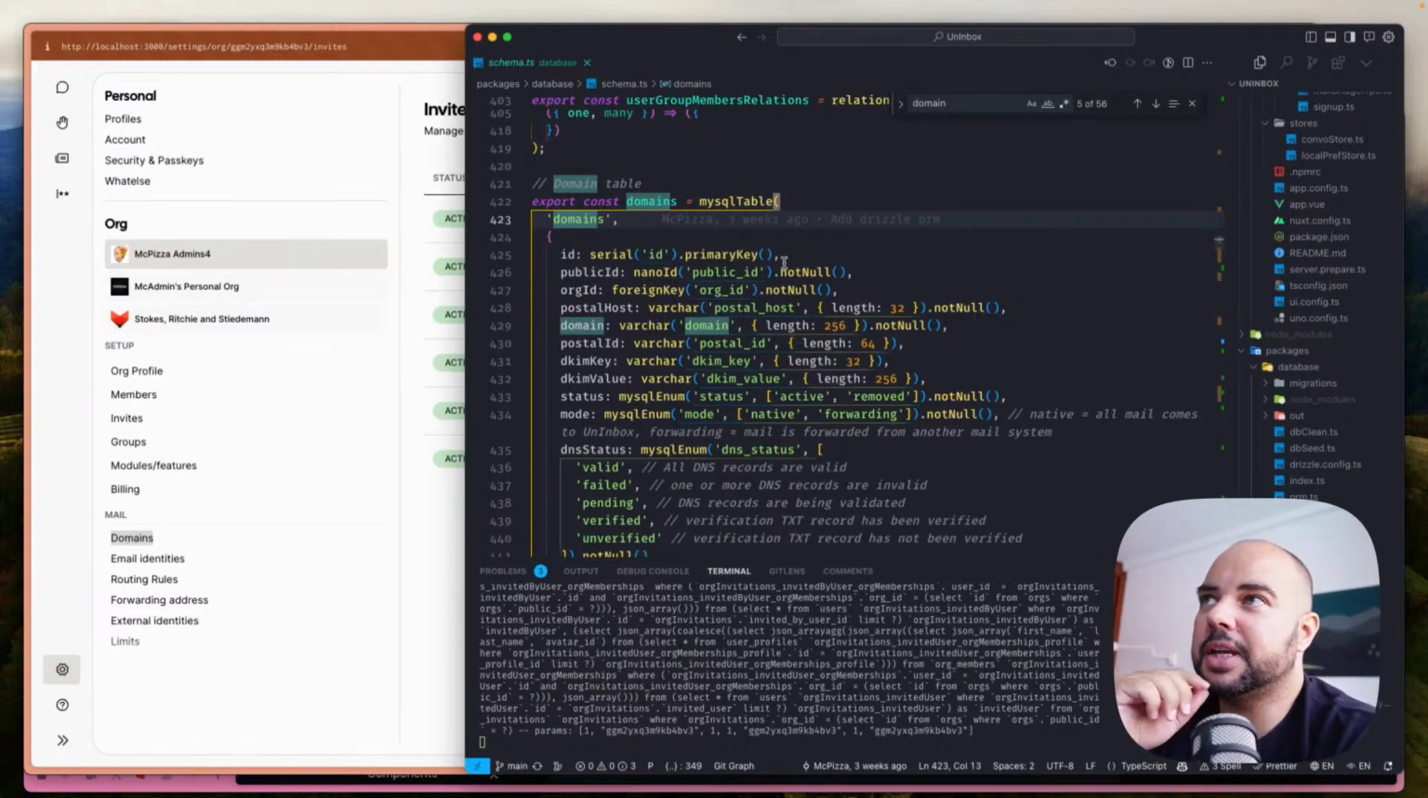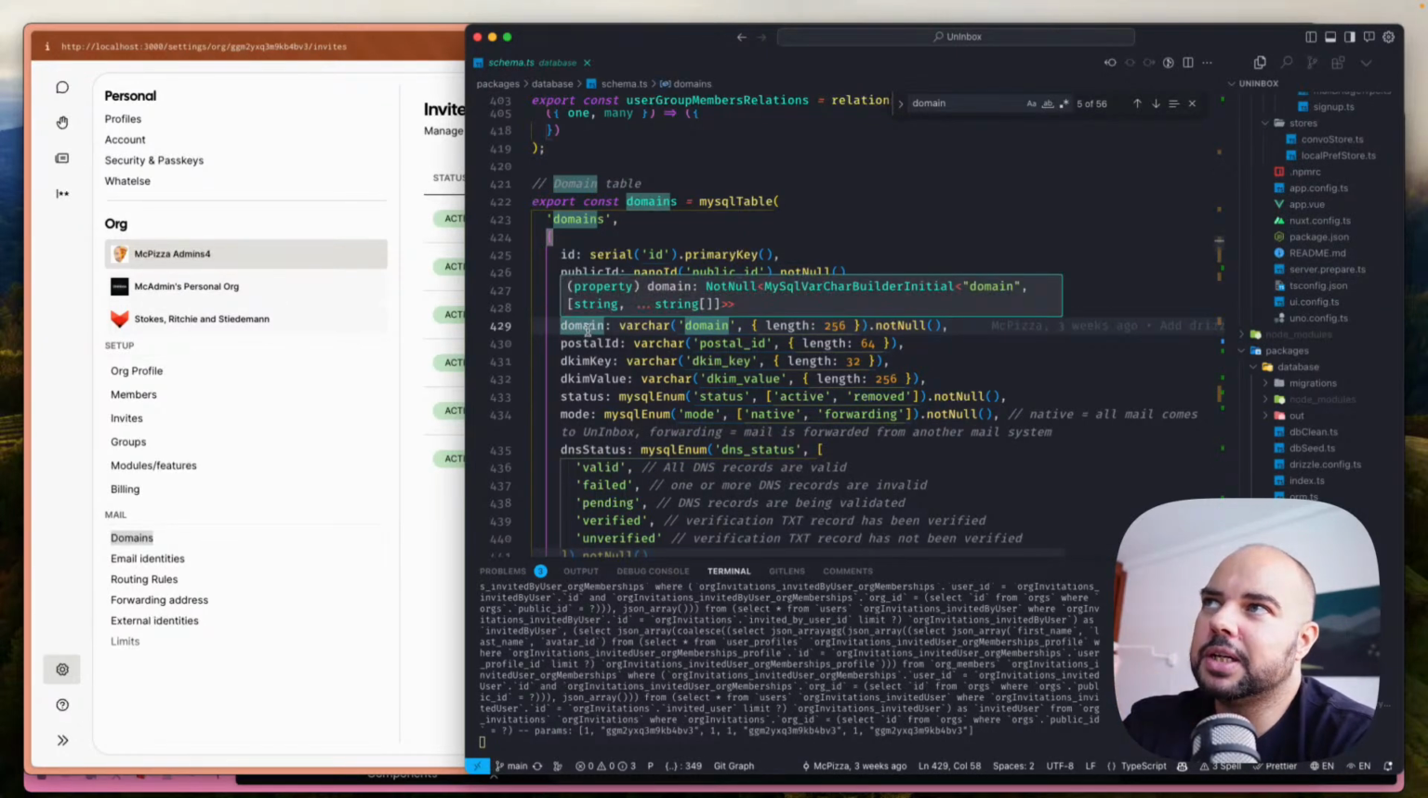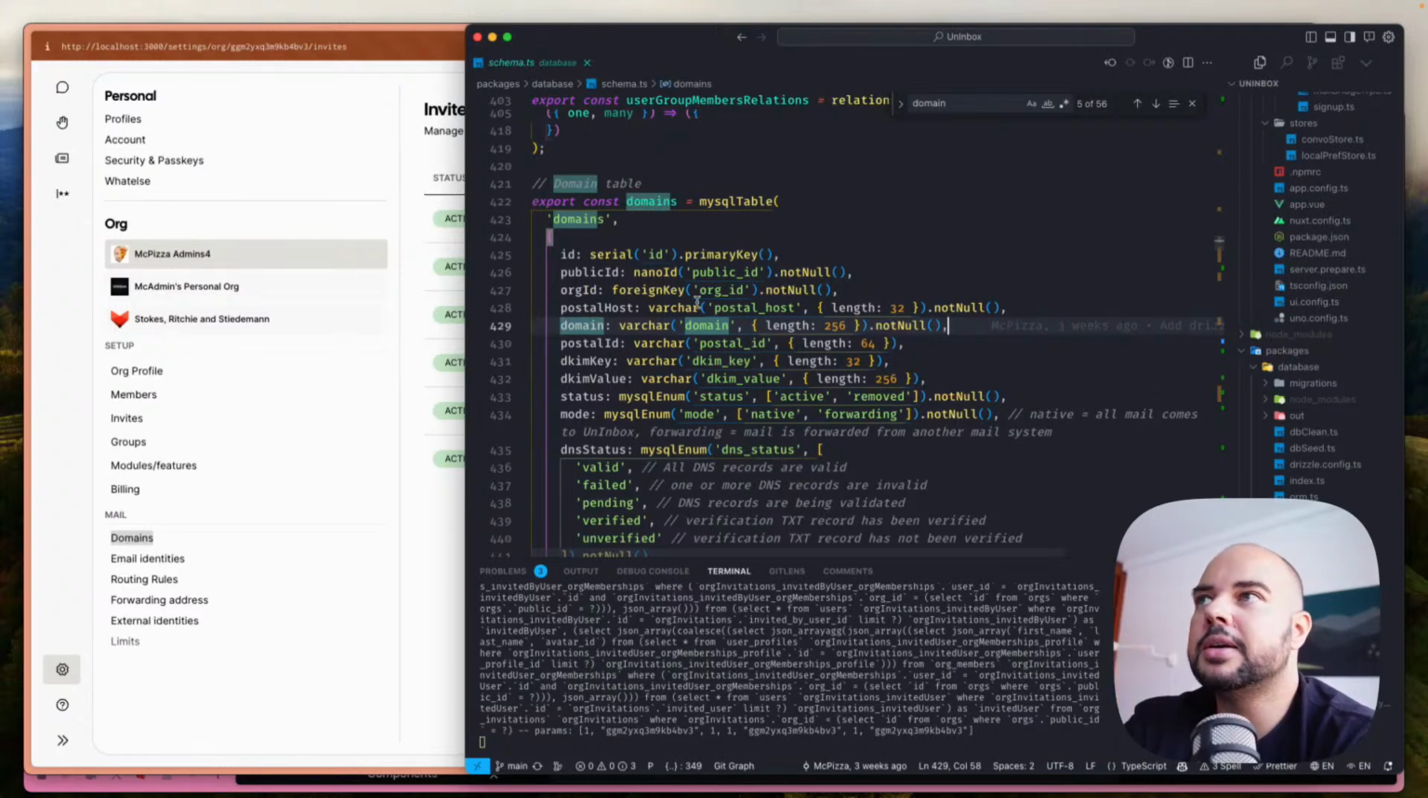So yeah, this is our domains table in the database. And the key thing is obviously the domain name. This will be the whatever.com, etc. However, there's a lot of other stuff attached to domains that we need to kind of look at.